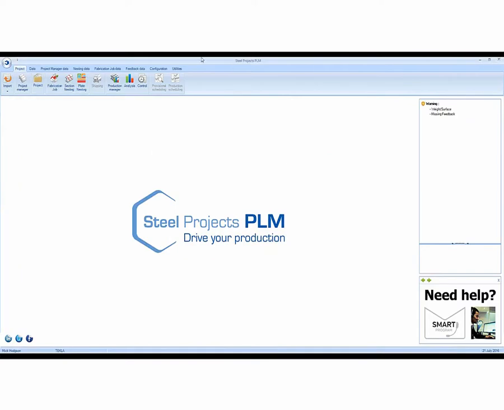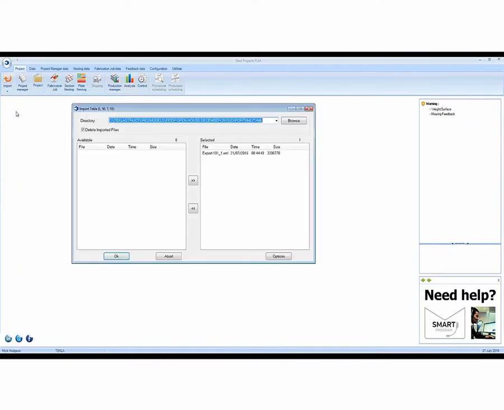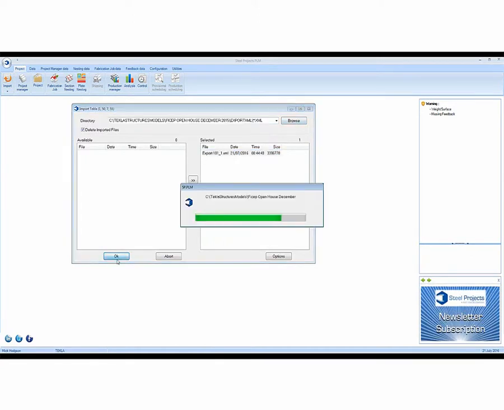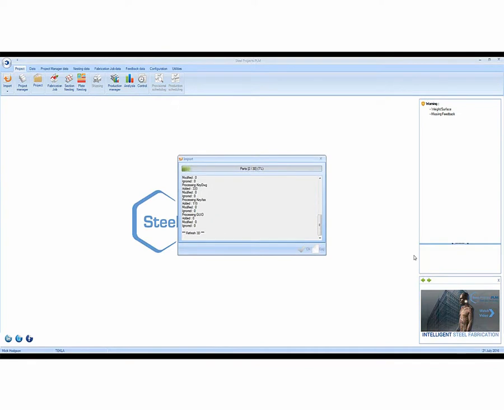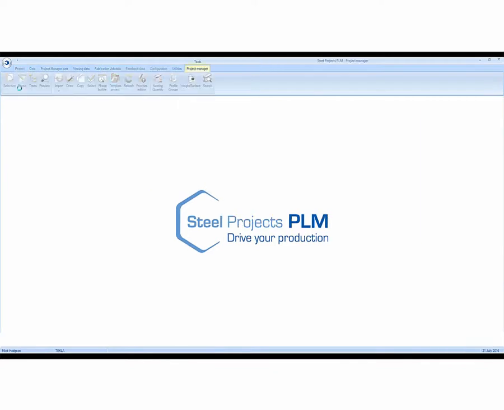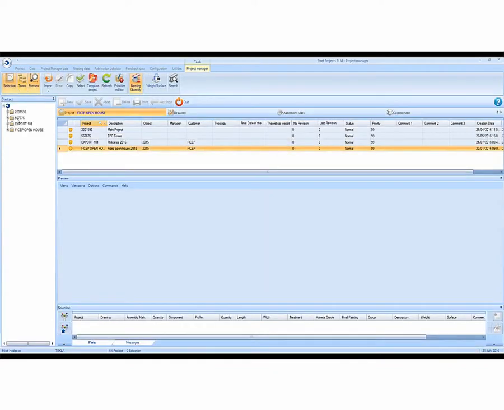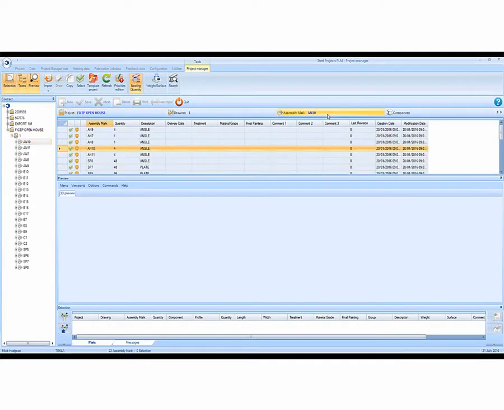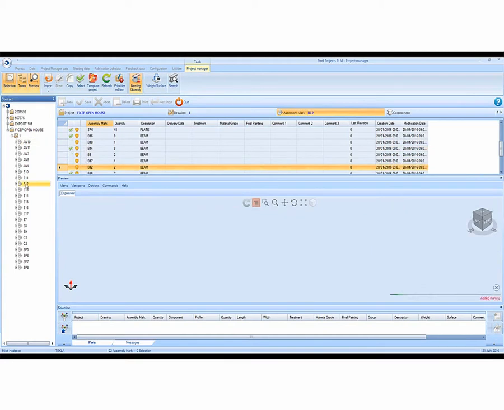Once we open the Steel Projects PLM software, we can then import the file we've just created. There it is. Okay, so we'll say OK to that. It then reads in the data created from Tekla and passes all the information to the Steel Projects PLM. It creates a project. If we take a look at that project, you can see there's the one there. If we just expand that, everything's in phase one, and then beneath that we have all the assembly numbers.